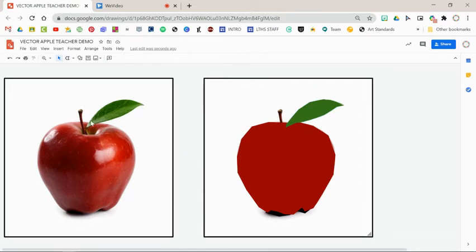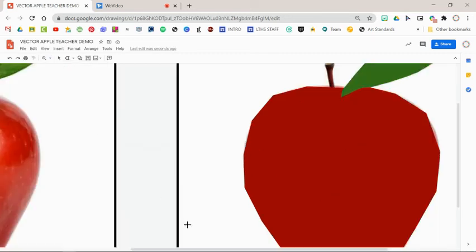Okay, so I'm going to go in and make my stem. Click back onto the Polyline Shape tool. And this stem is kind of small and a little bit more difficult to trace because it is more detailed. So I'm going to zoom in so I can see it a little bit better.